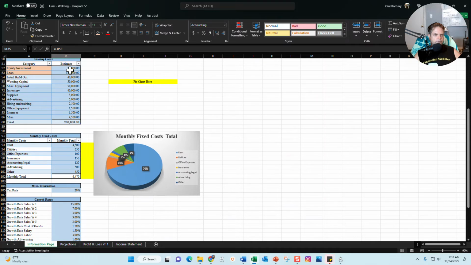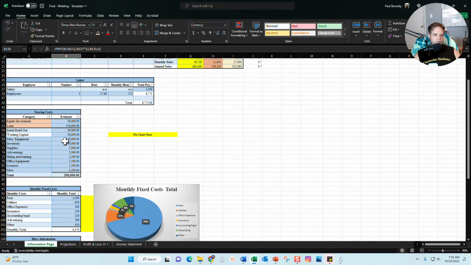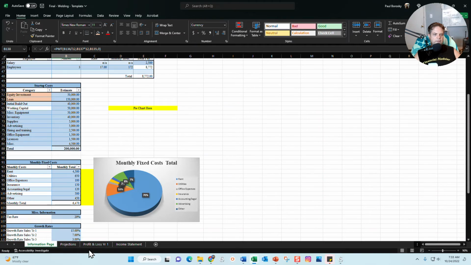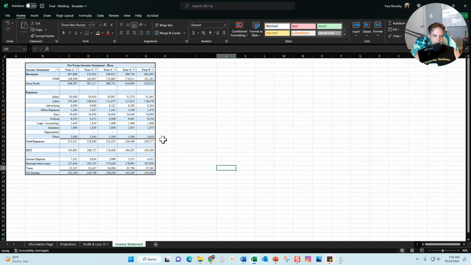So whatever you put in for your loan information here, for example, the $150,000, that number is automatically going to come down here. And then you can go ahead and put an interest rate here, and then the term of how long your loan is going to be, and the payment is going to be automatically calculated, and the information will go ahead and permeate through your projections, your profit and loss statements for 12 months, and your income statement. So anytime you make any of these changes in the darker colored cells, they do automatically update your pro forma income statement and your income statement as well.